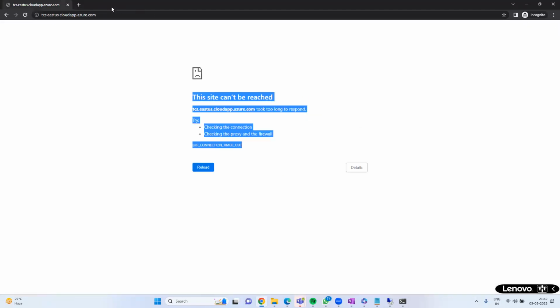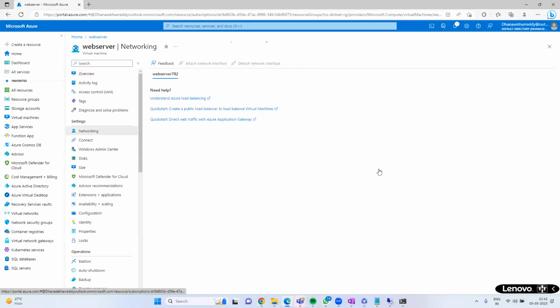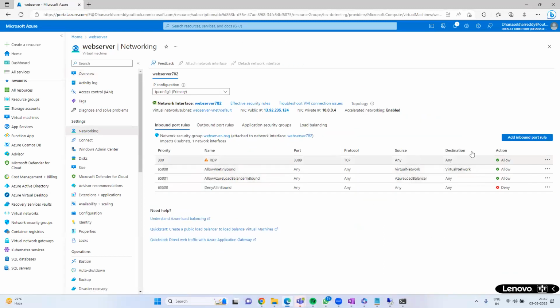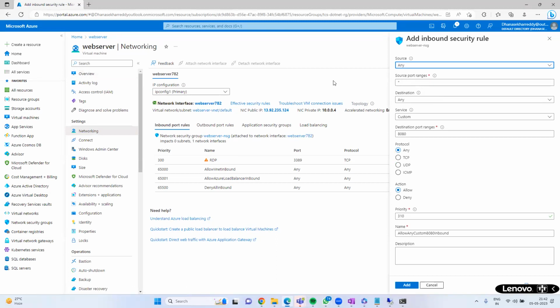Okay. So now what I will do, go to Azure portal, go to networking. Sometimes what will happen, developers might delete this port number accidentally. So they will try to access it and it is giving an error. So very simple, this is the way you can troubleshoot. Just source from anywhere in the world.